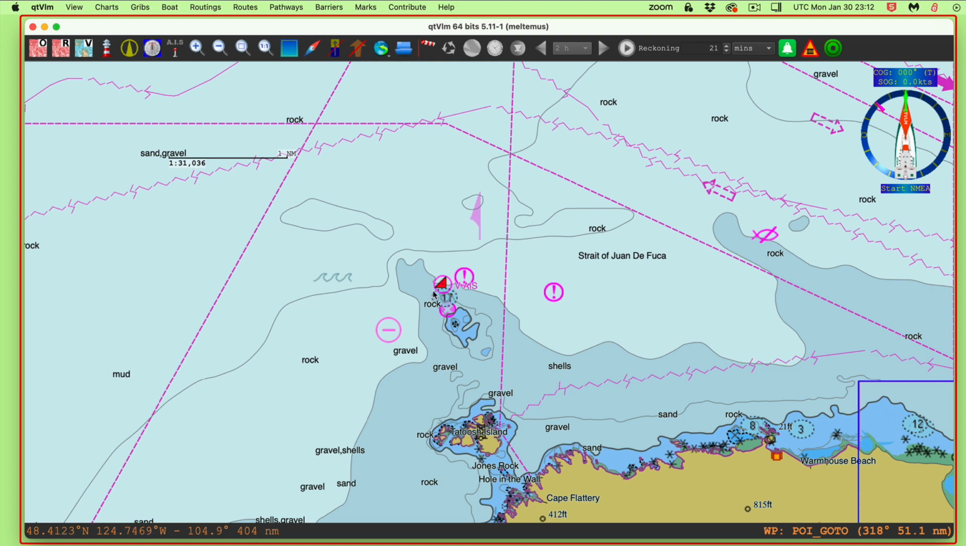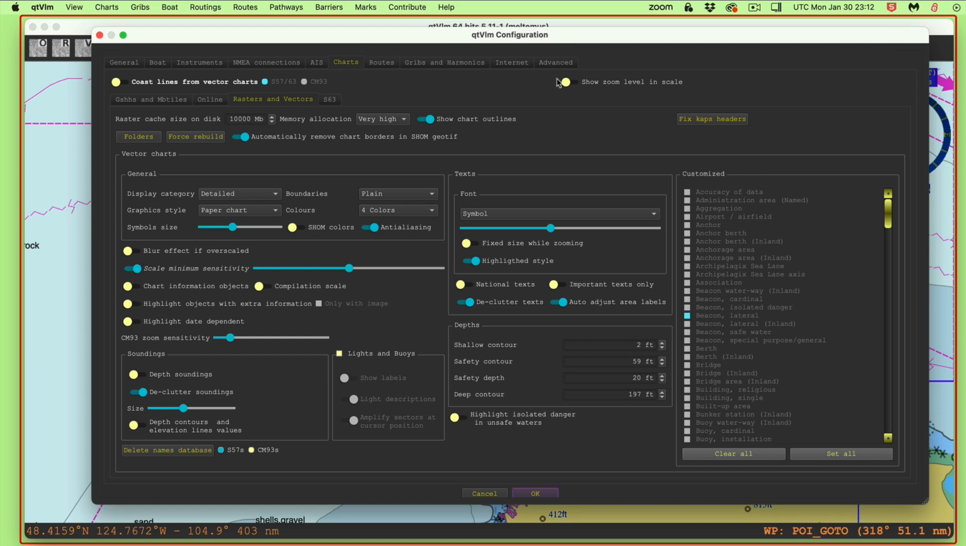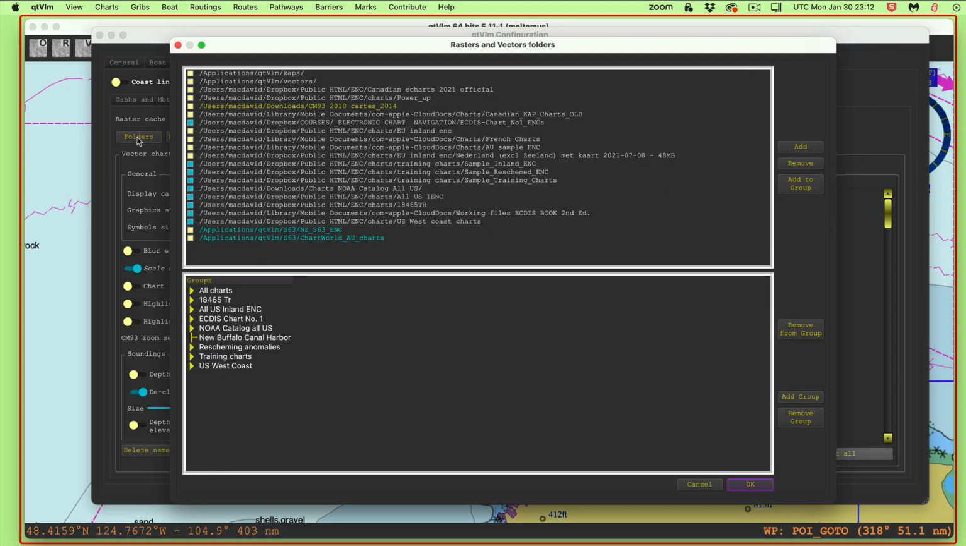So let's start. Okay, so we have to review. I'm going to go back and look at the chart setup menu. This is the menu where you set up the charts, and here's where you assign the charts. We're using the training charts. I just want to show where we look and see where they are. They're stored in public HTML, ENC, charts, training charts, and so forth. Okay, that's what we want.